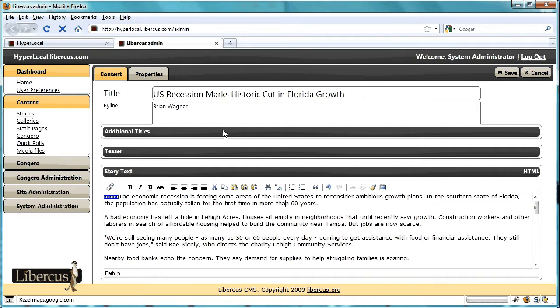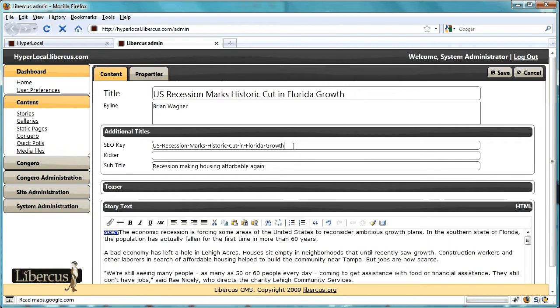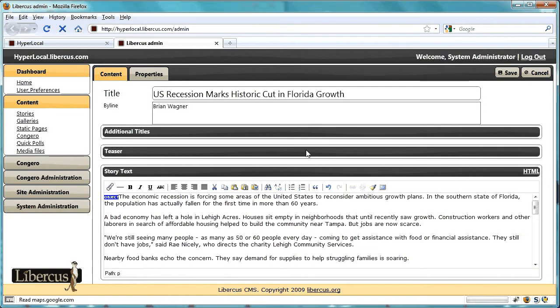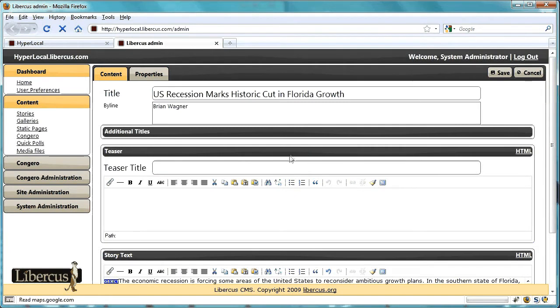An area to note is the SEO key, which is content used by popular search engines to index the story. The SEO key is automatically created when the title of the story is first created. The teaser section provides the ability to display a different title and summary of the article for the front page, for example, or another area on your site.